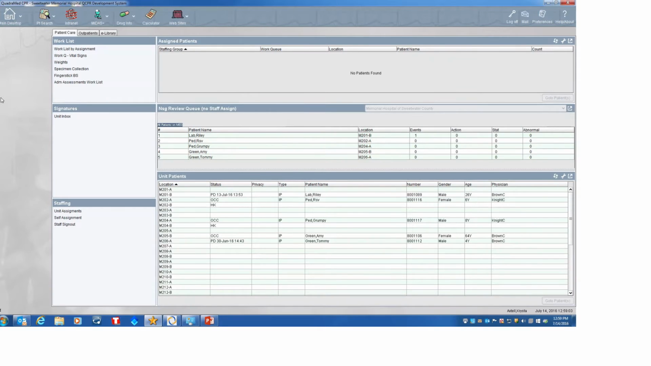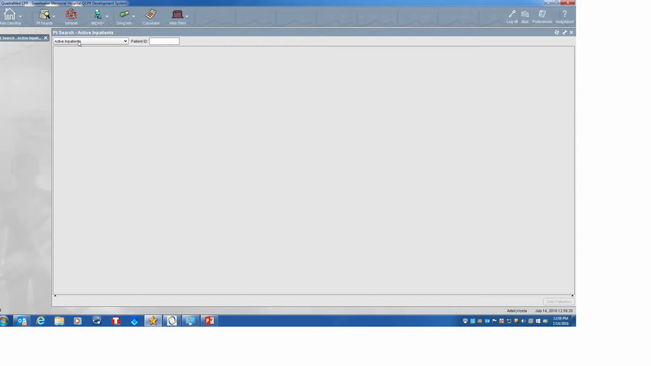Once you've logged in, it will take you to your main desktop page, and this is where you can search your patients. There's a couple different ways you can find them. In the unit patients box, it will show everybody that's on the medical floor. Up here at patient search, this is where you can search individual patients.